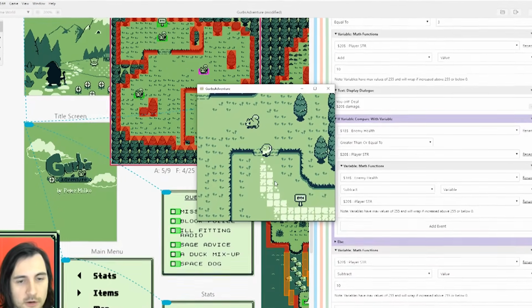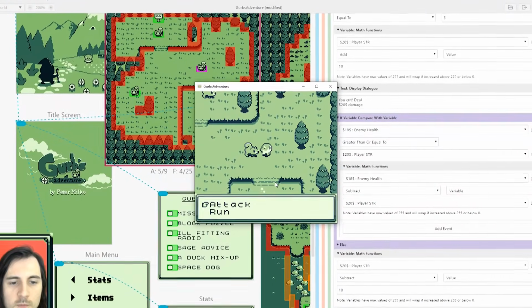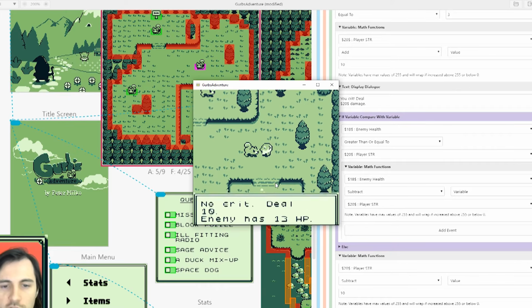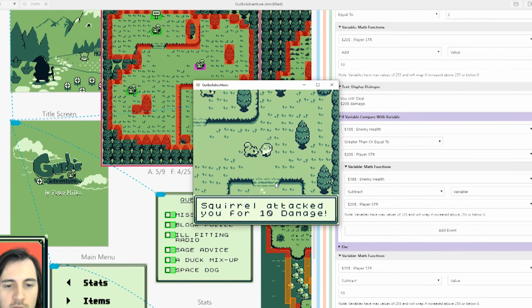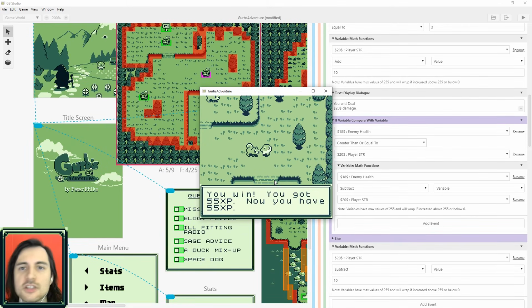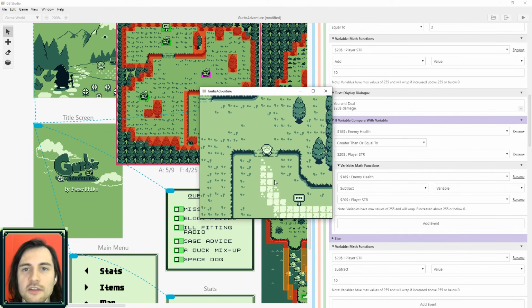All right, here we go. This is gonna be the one. Looks good so far. Everything's working fine. A crit is gonna kill it now. I should say you win. You win, yes! So see, the glitch didn't happen. We avoided the glitch. And I got 55 XP.